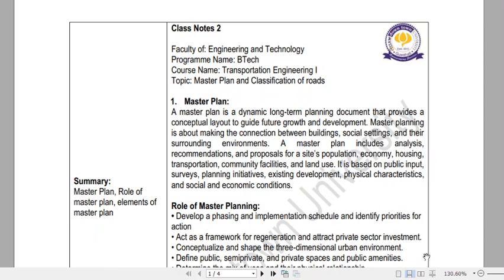In this class, we'll be discussing the master plan, the role of master plans, and different elements of the master plan. Basically, a master plan is a dynamic, long-term planning document that provides a conceptual layout to guide future growth and development. Generally, long-term means 25 years of planning.